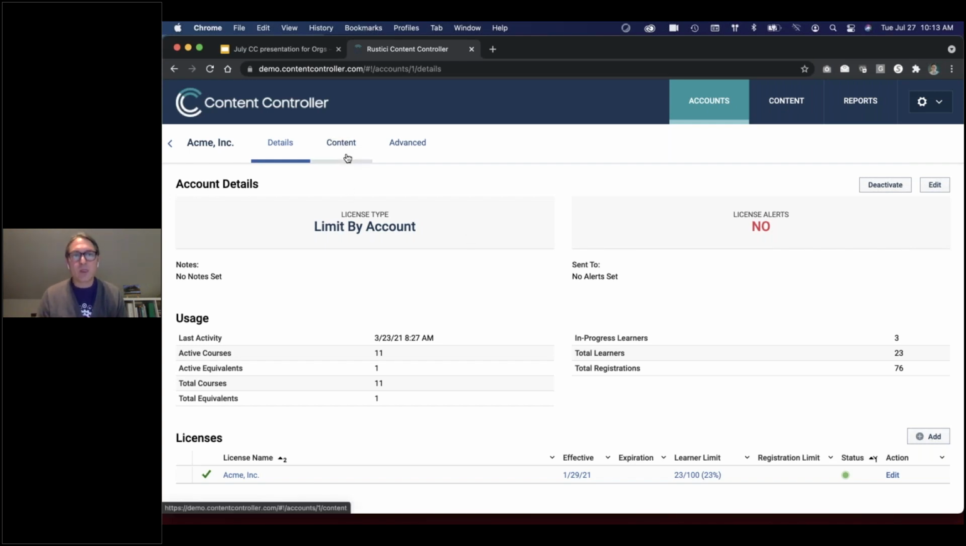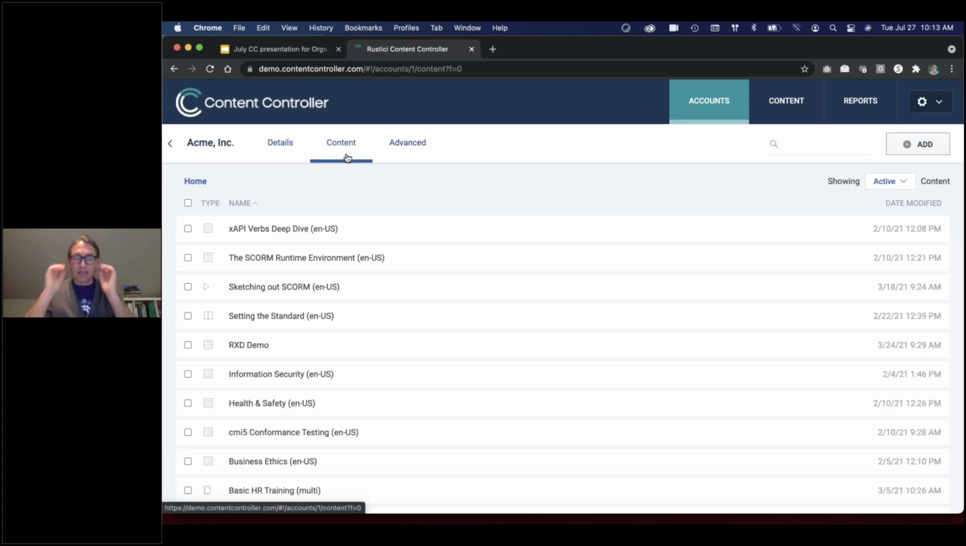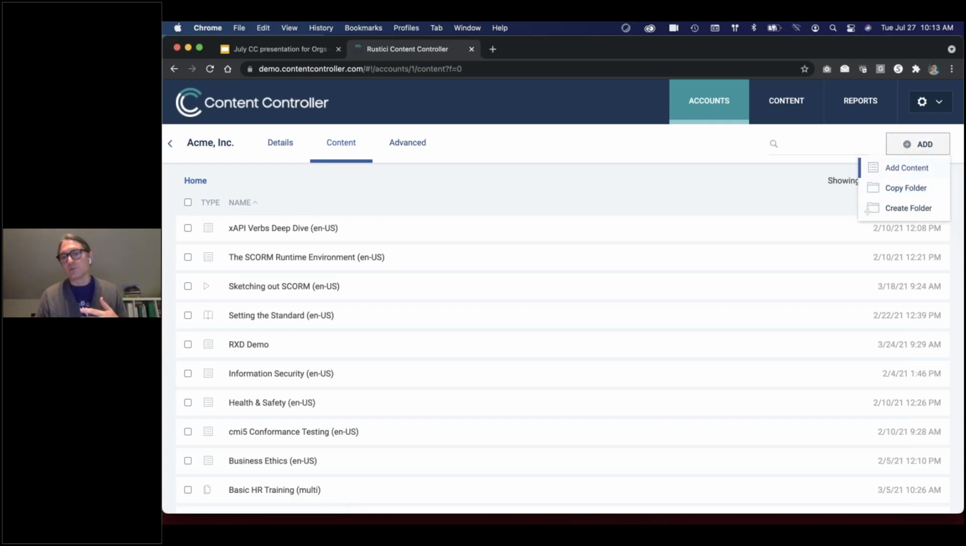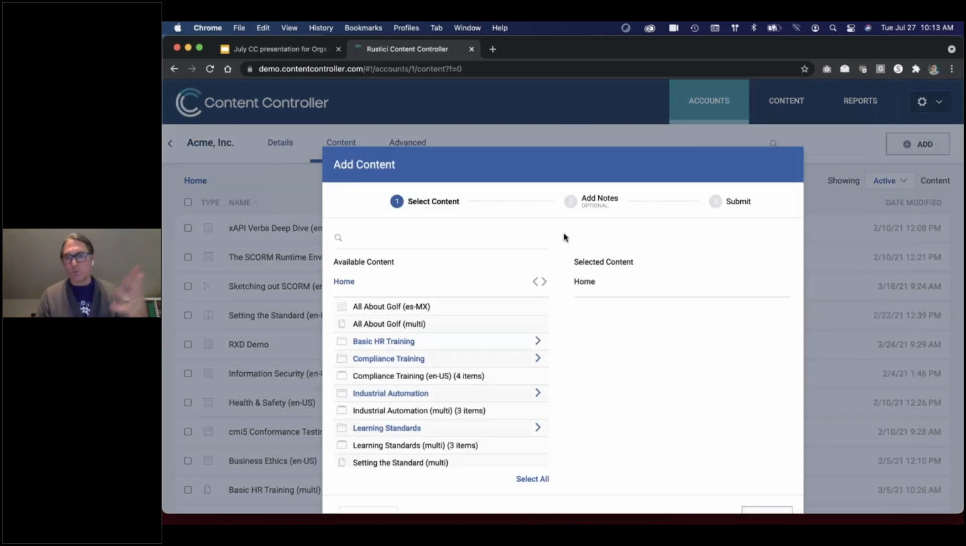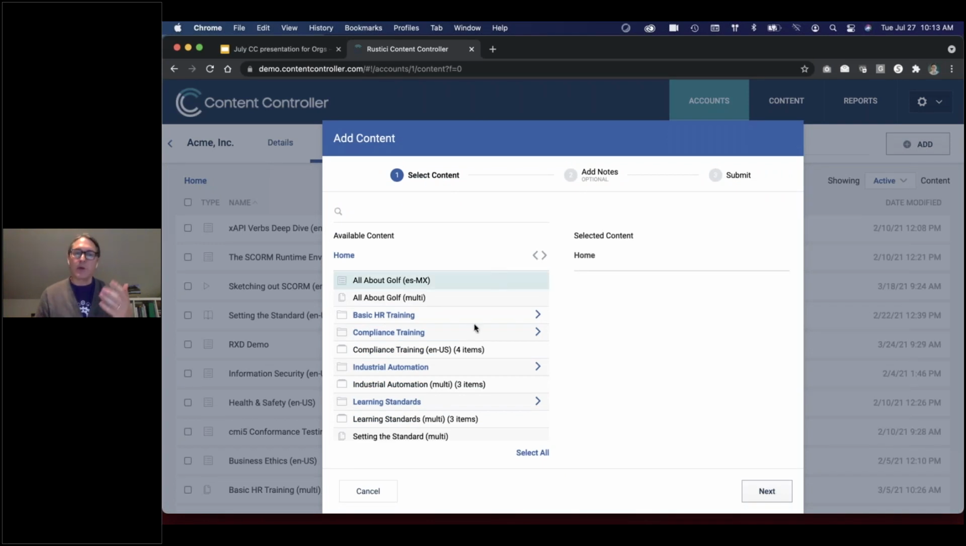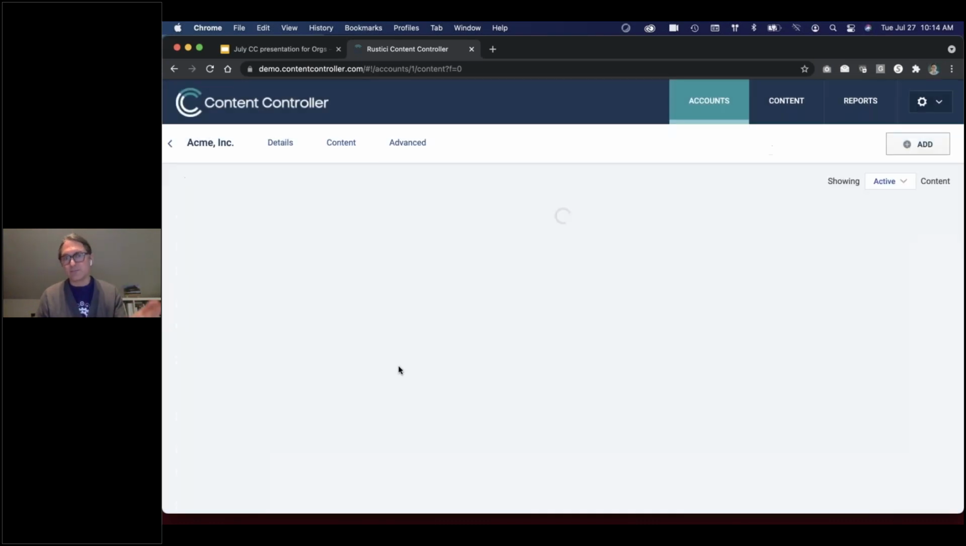So the account page is mostly about setting up the license type, automatic restrictions based on access and things like that. Once you have the account created, then any piece of content that you've imported into the content tab will be made available through this add content wizard of sorts. So however you've organized the content, that's how it will be displayed here. You'll basically select the pieces of content that you need to make available to Acme Inc.'s LMS in this case. Once you do that, hit next, hit submit.